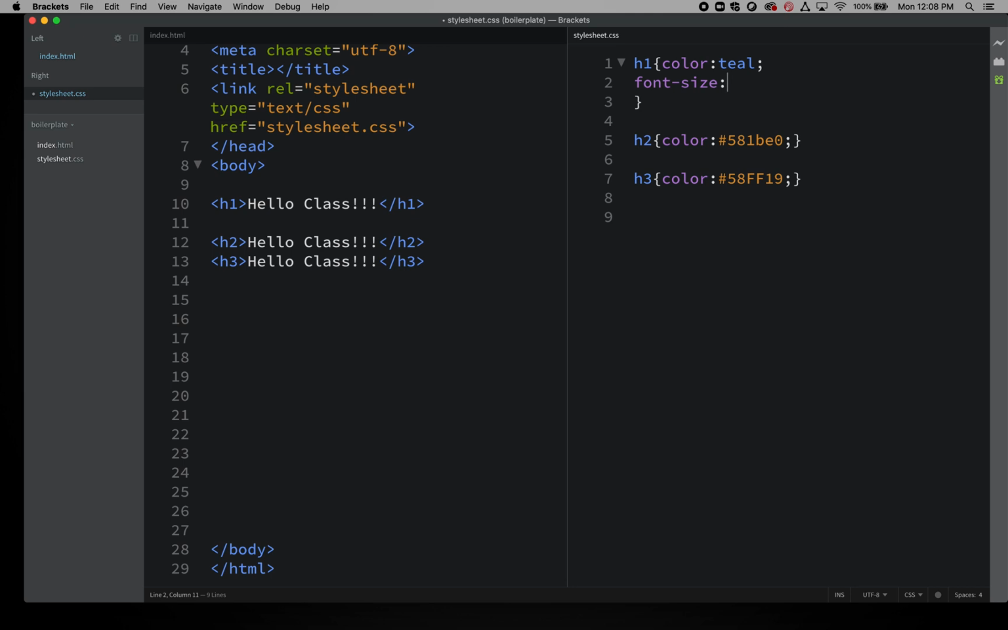Now, there's a lot of units of measure. There's EM, there's REM, but those are sort of difficult for you all to remember. The one that we'll use is pixels. So let's just say I wanted to change this to 50 pixels. And I hit save. This should now be 50 pixel font.